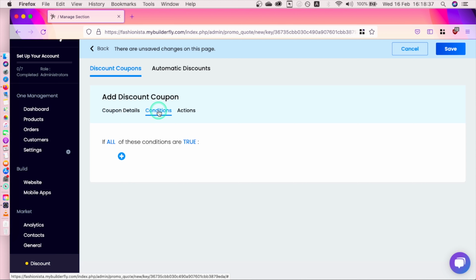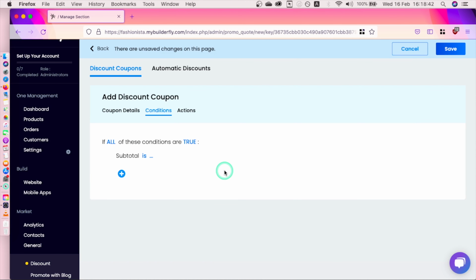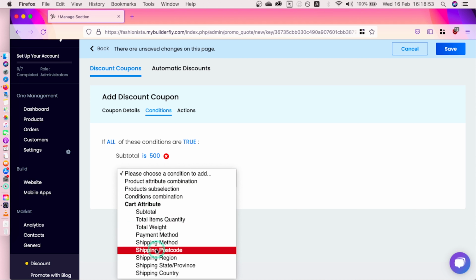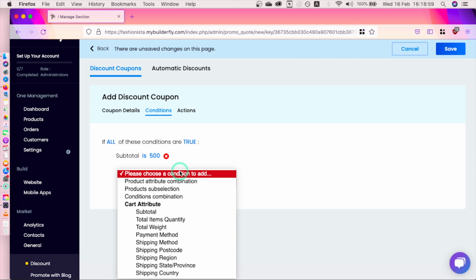Click Conditions to set the coupon applicability conditions. Let's say you want to offer a discount only when the subtotal is 500. In a similar manner, you can click this plus symbol and add multiple conditions based on shipping options, product weight, product attributes, etc.